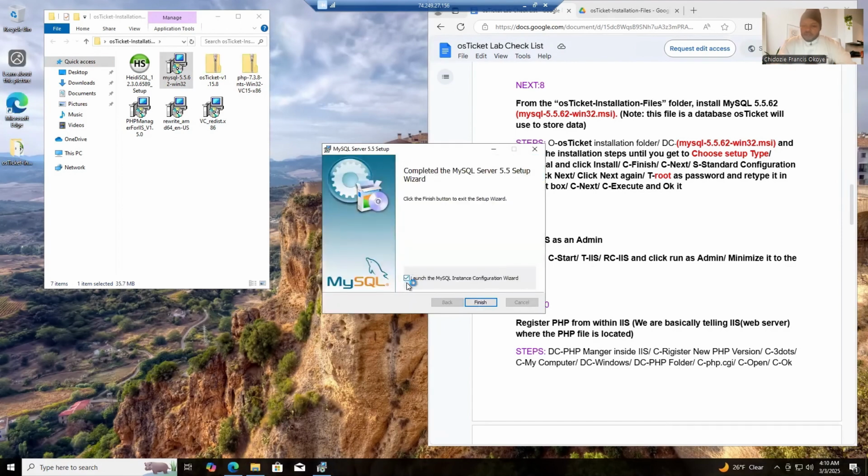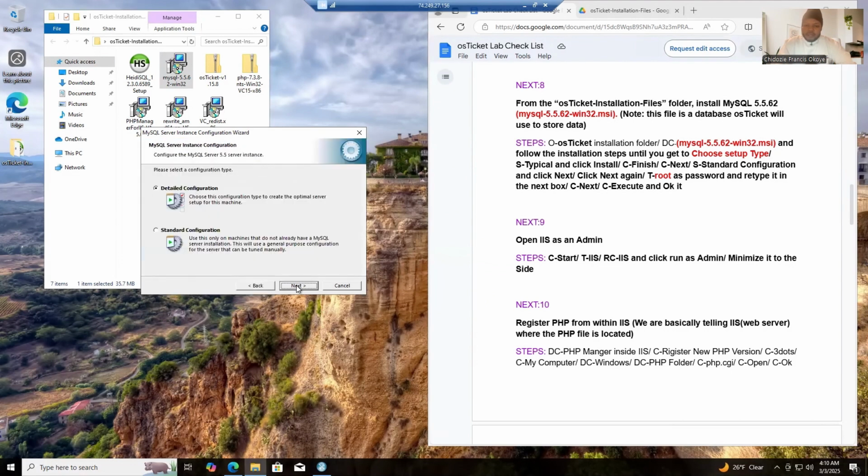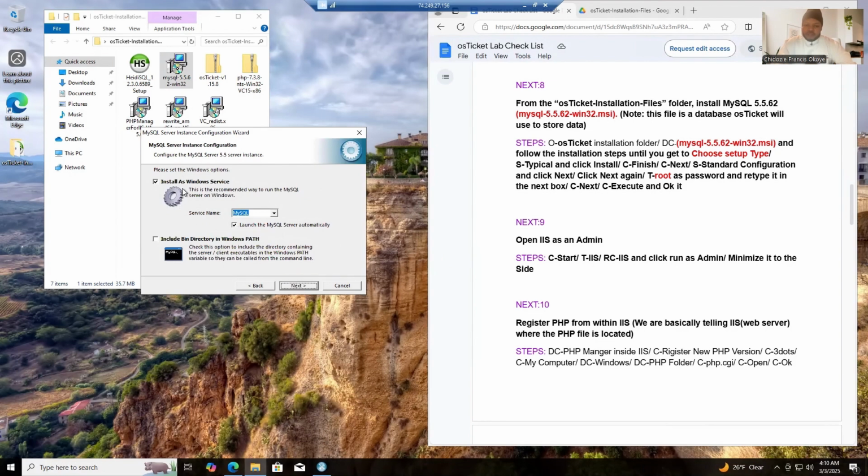Make sure that this launch is checked and then say finish. Say next. Click standard configuration and say next. Leave this one the way it is and say next.